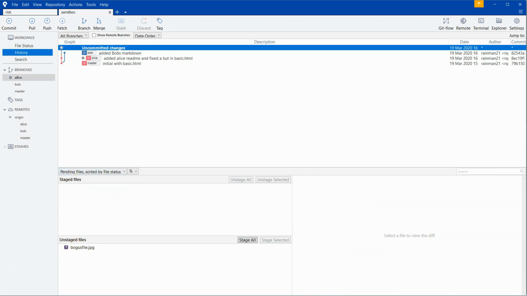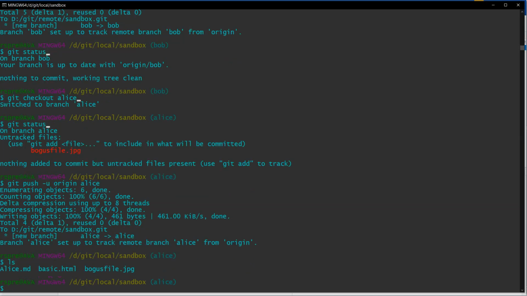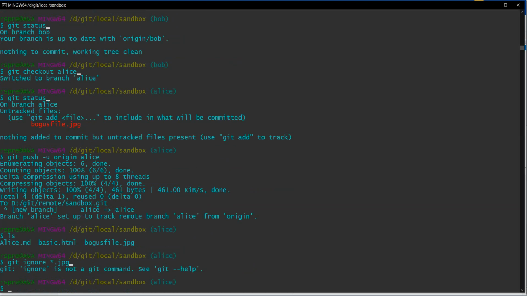So I think in this case, we're going to do the command line. So let's go back to the command line. ls. Yeah, there's that bogus file. So can we do a git ignore bogus file JPEG? And this time I'm not going to do, let's see, we should probably keep it the same, right? So let's keep it with an asterisk. Oops. Git. That's because I have to do it through the actual file.